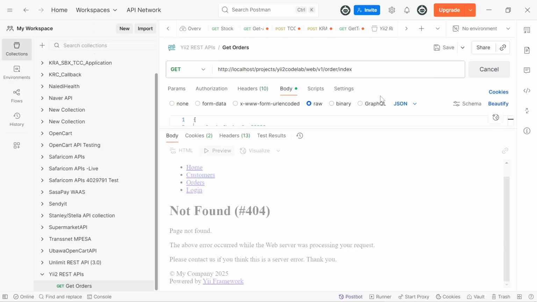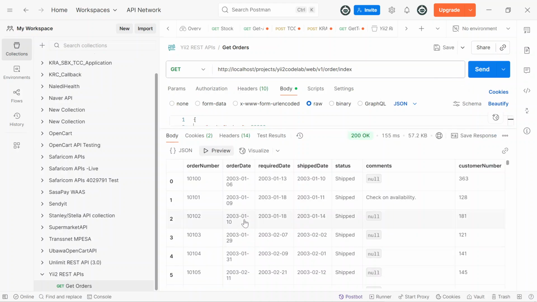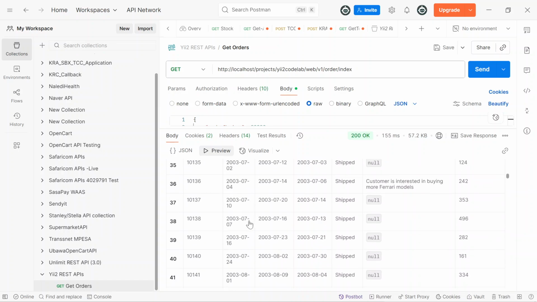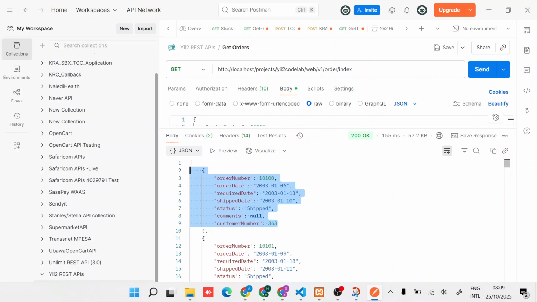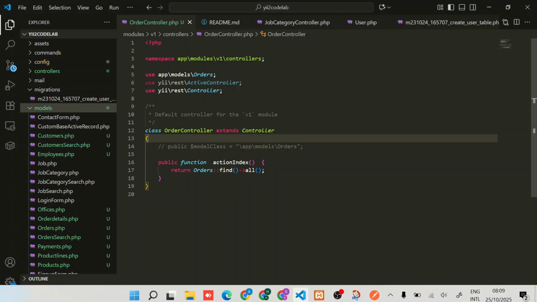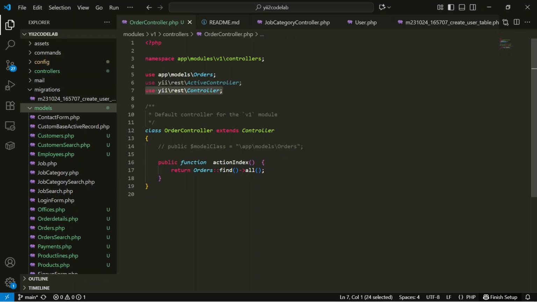So you can see this should now return all the orders. It returns JSON, so this is how it returns. The main difference between the two classes is that the ActiveController will do all the work for you, while for the base controller, you'll have to write every action by yourself.